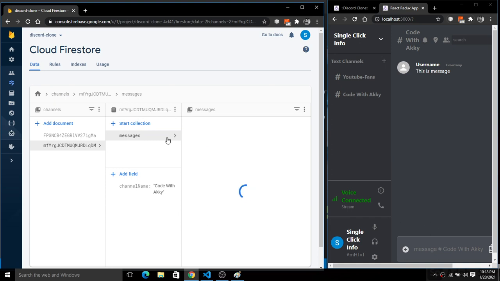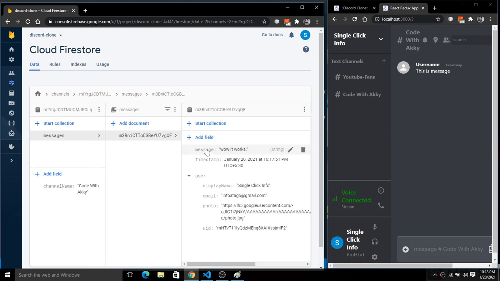And now when I click on this messages inside of this Code with Akki channel name, you guys can see here we have a unique ID generated for that message, and inside of this unique ID we have the following information: the message that we have sent directly from there. Now you can see here we have written how it works. We have this timestamp and we have the user information with the display name, email, photo, and the user ID. So this is the power of Firebase as a backend here.